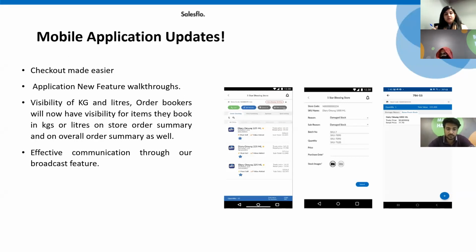Okay. The third thing that we've worked on is that whenever we used to book an order, we used to have it in liters. की visibility होती थी हमारे पास that this much liters have been booked. But now we're giving visibility of both kg and liters in the application.